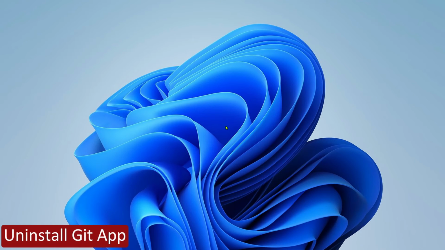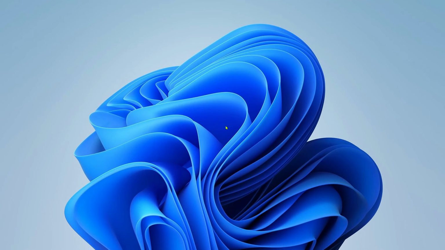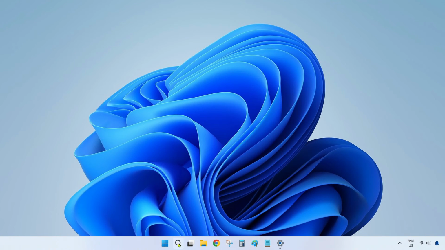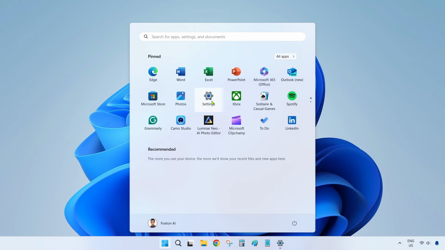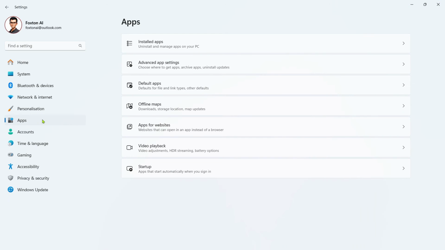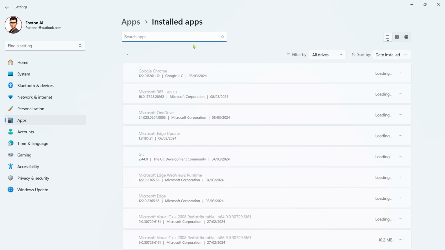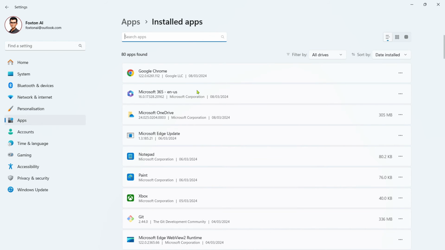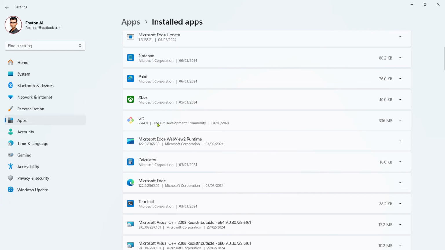The next part is to uninstall Git. The first step in the Git uninstall process is to uninstall the Git app. Click the Windows Start icon and then click the Settings icon. Select Apps from the menu on the left and then Installed Apps. Scroll down the installed app list until you find Git. Click on the three dots to the right of it and select Uninstall from the pop-out menu.